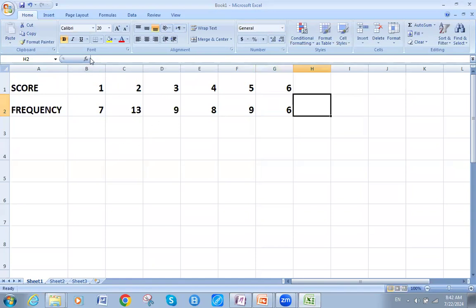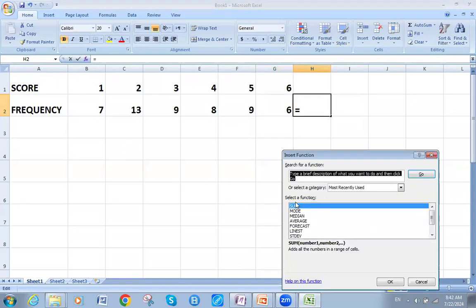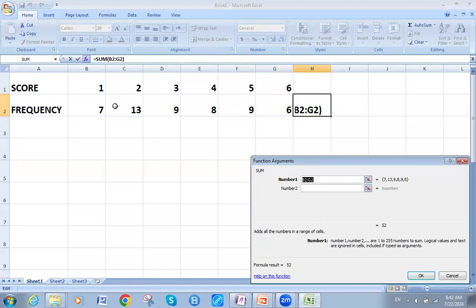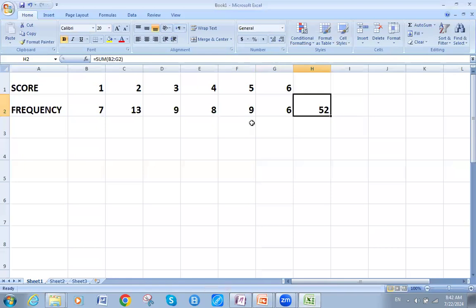If I want to get the sum, let me see now the sum. I will get the sum of them from here to here, this area, and check and see.